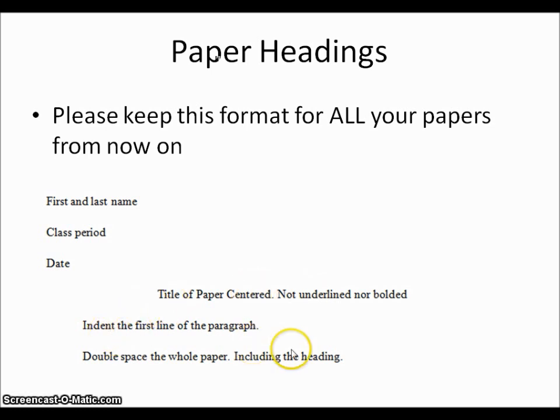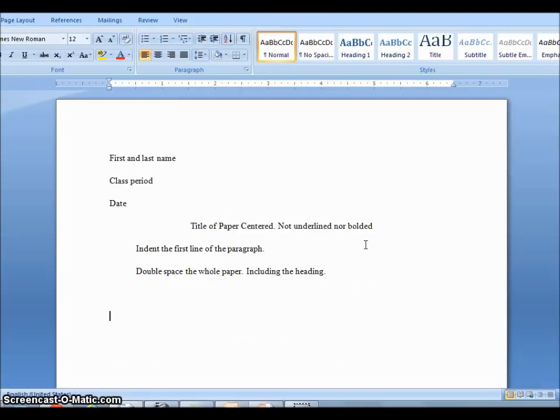Then indent the first line of the paragraph. You can do this by pressing the tab key on your computer. Then go to the next and double space the whole paper, including the heading. So this has to be double spaced too. Now, if you're not sure how to double space, let me explain it here.